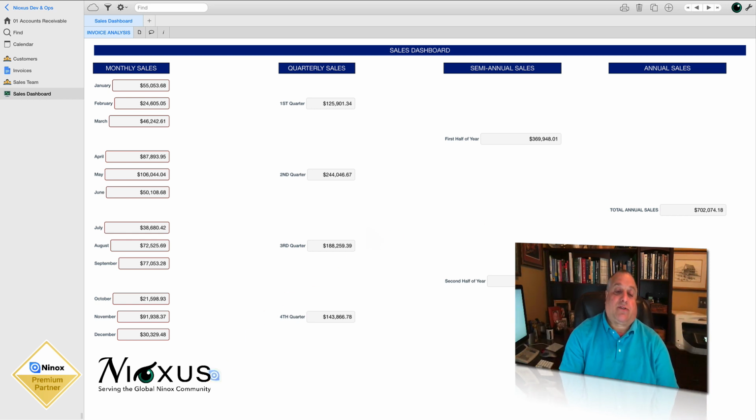This is sometimes also referred to as a progression or a cascade or a waterfall, where small units of measure are combined to create larger units of measure. 3 months make up a quarter. 4 quarters make up a semi-annual period. 2 semi-annual periods make up the entirety of the year.